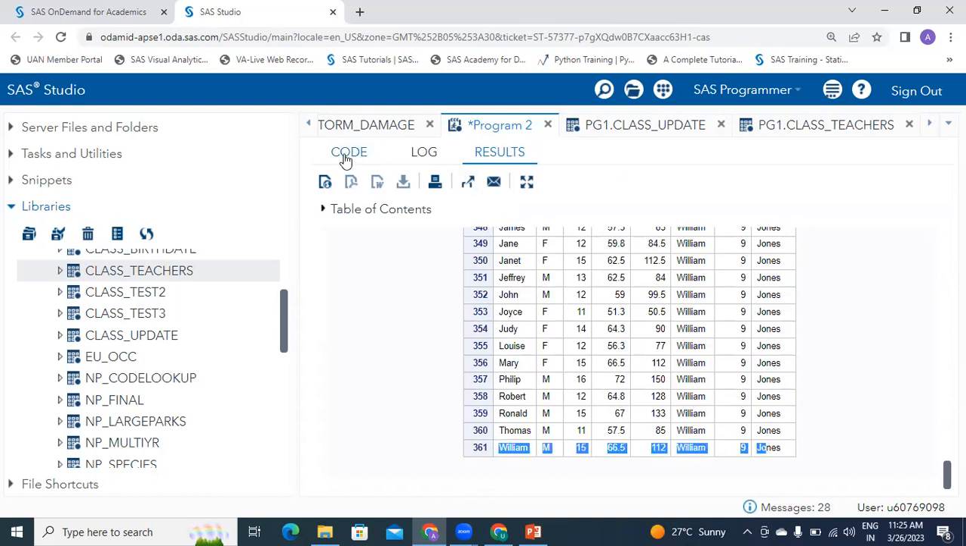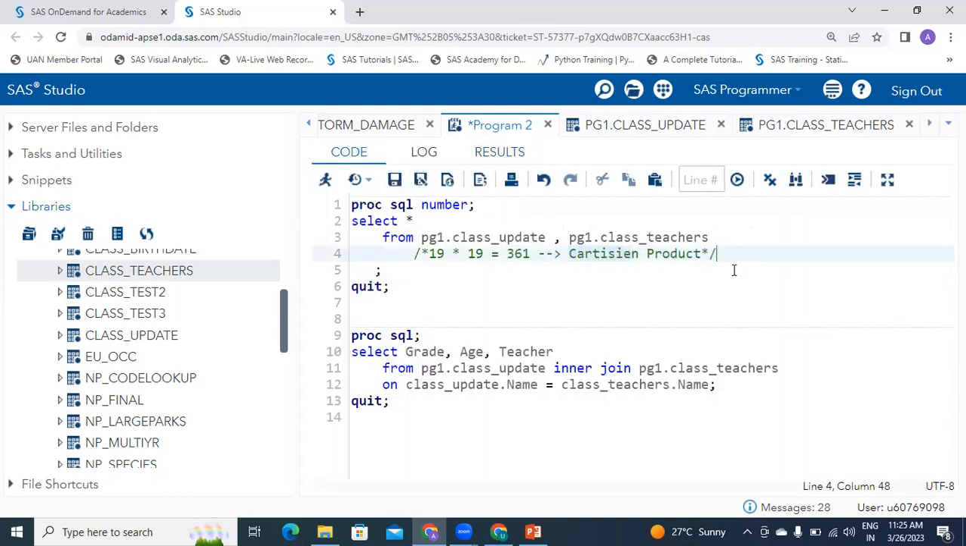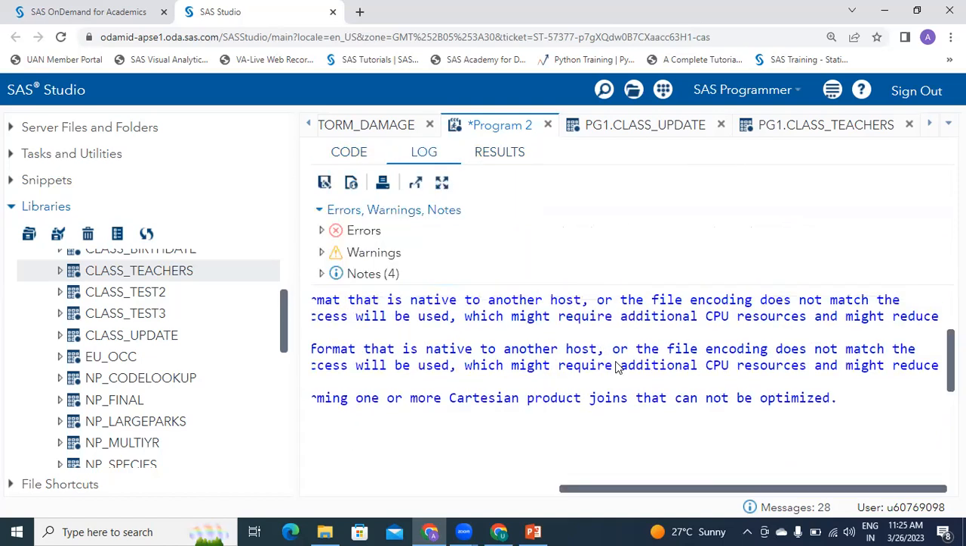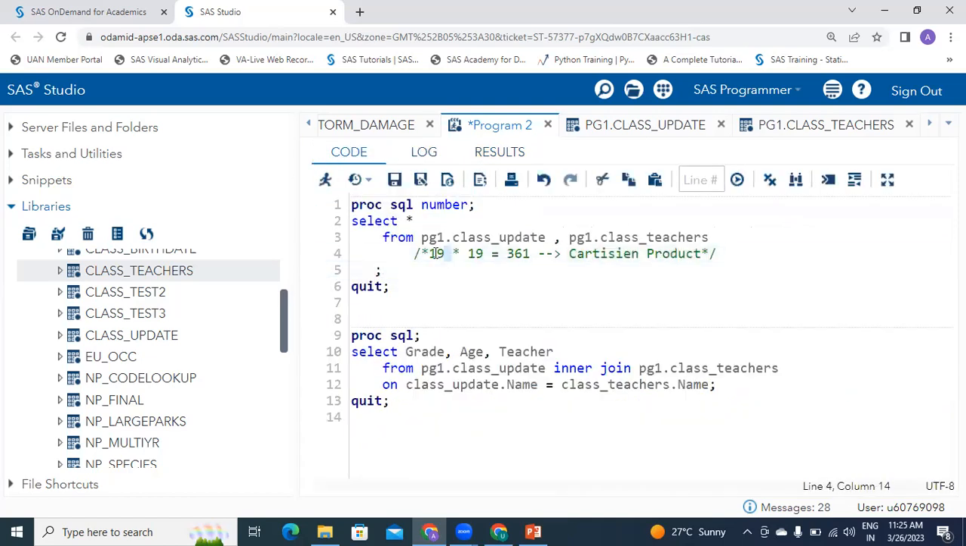And this is termed as Cartesian product, which is a default behavior. All good? Yes, ma'am. So until when you get this, when you do not provide any joining criteria, if no joining criteria is provided. Now we know what a joining criteria is.